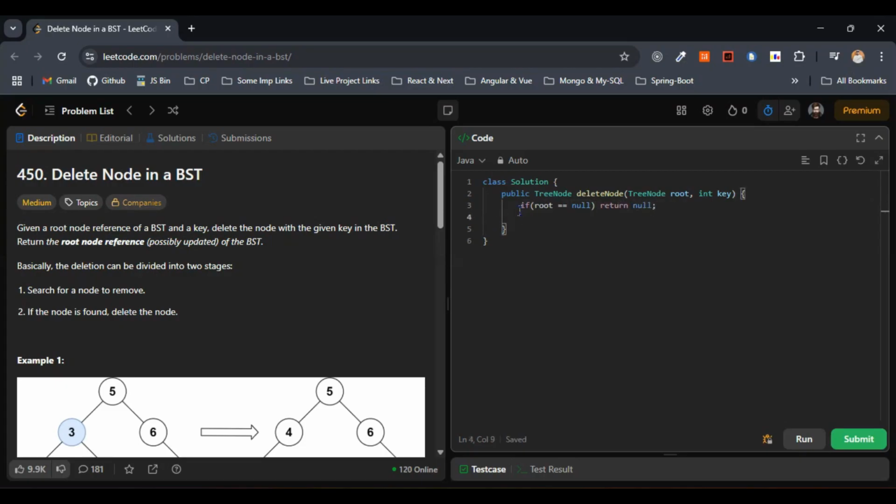This is fine. So the next step is, if key is less than root dot value, then the key is in the left subtree, so I'll just go with root dot left here. Let me call delete node here. This will be delete node of root dot left comma key.